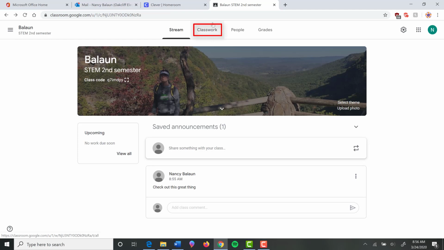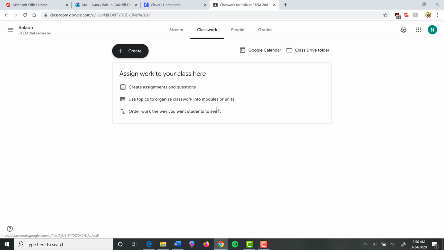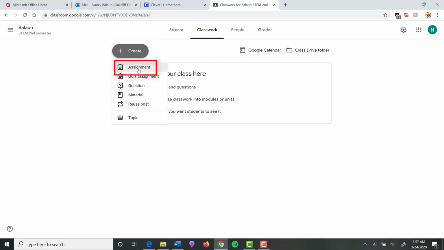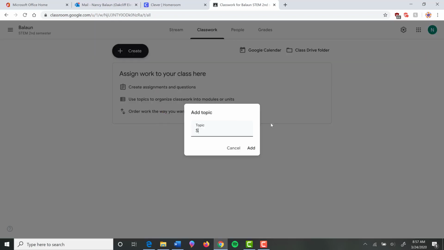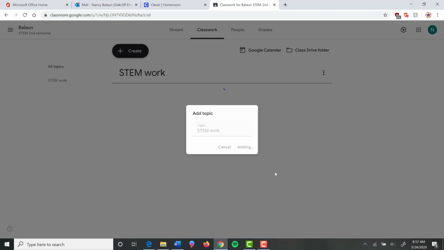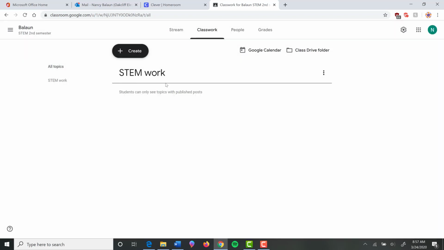Here's where you can assign work, the Classwork tab up here. All I have to do here is click on Create, and I can create an assignment, a quiz, a question. I can post material for them to look at, maybe a worksheet or something that I've created, and I can reuse previous posts, and I can add a topic. Say, STEM work, and I click Add.